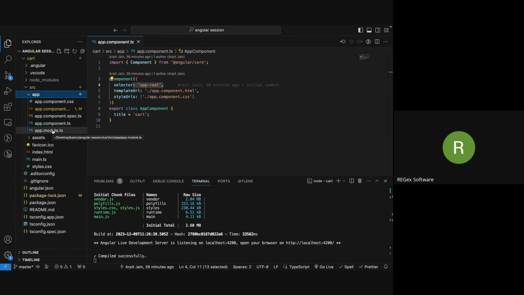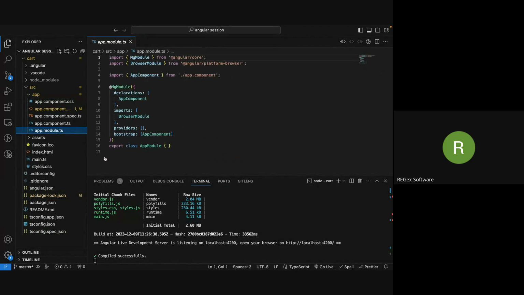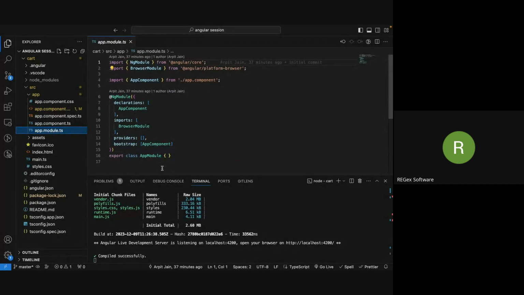There is one more extra file. That is only one file that contains all the components that we'll be using. If I create a new component, there will be an entry in this file. If I'm using any new module, then there will be an entry in this file.